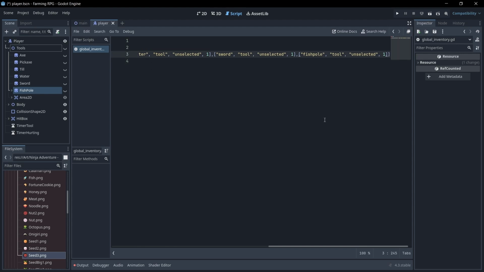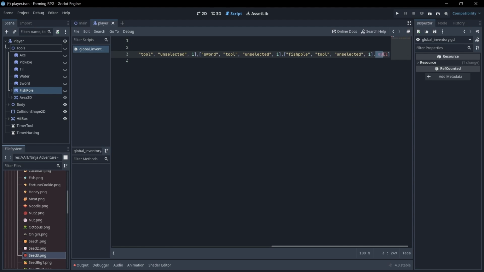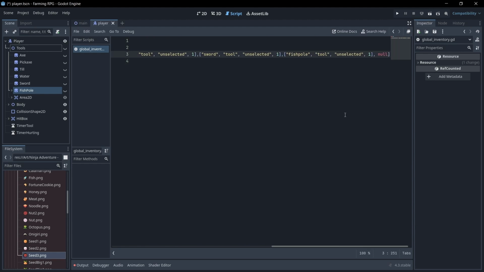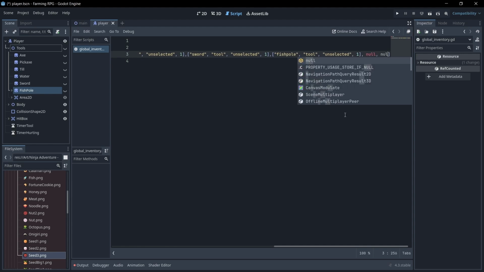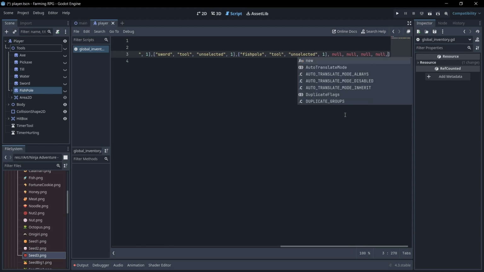So we are actually going to need some nulls here. So go ahead, do a comma, and do a null. All right. So we're going to need 2 more rows of 6 for this. Okay. So we have 1 there. We're going to go ahead and do another null. So that's 2. That's 3. That's 4. That's 5. And that's 6. Okay, awesome. So that's 1, 2, 3, 4, 5, 6.